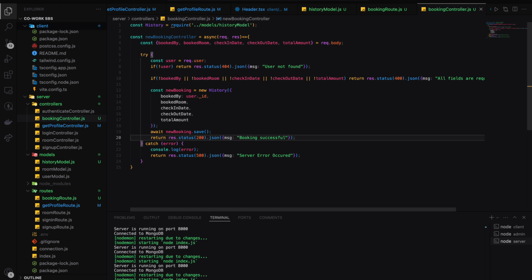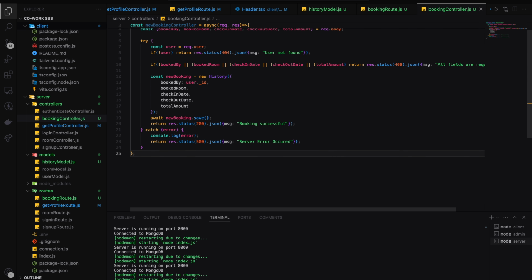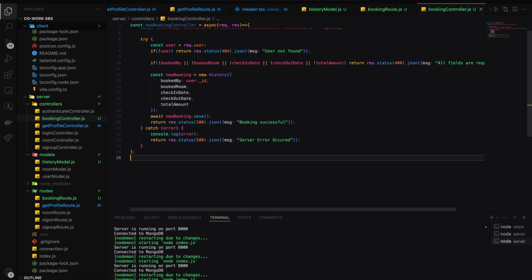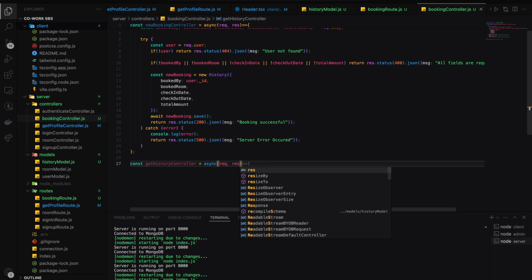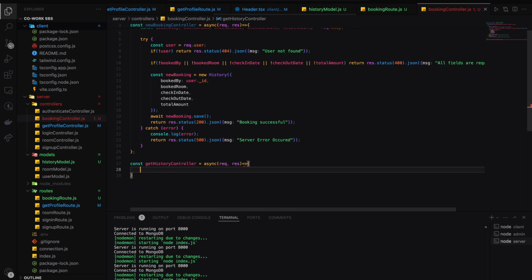Okay, this is the new booking controller function, and after that we need a history function. So const getHistory controller, like this, and async, make it async with the request and the response. And after that we need the user ID.